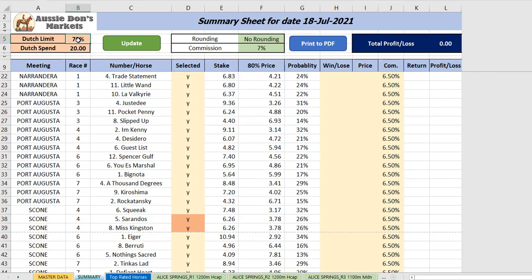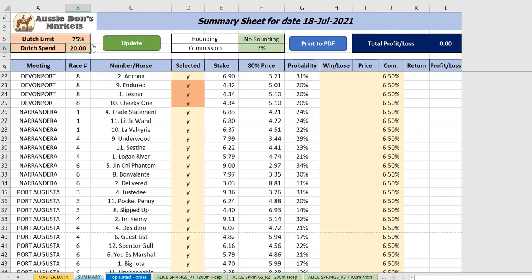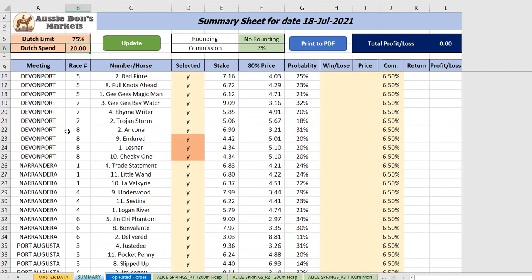I'll just make a small change here. One other thing that you can do, interestingly, in the summary sheet: just change the Dutch limit to 75, and that's to show you this Devonport race 8. You can see it's highlighted in the darker orange. What that is telling us is that there are 4 horses here. The 3rd horse and the 4th horse are at the same price. So this is to alert you that you'll need to go into the race, or you can make the corrections here.